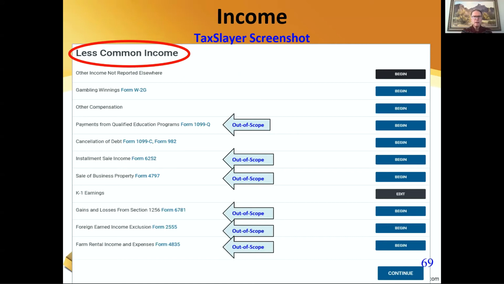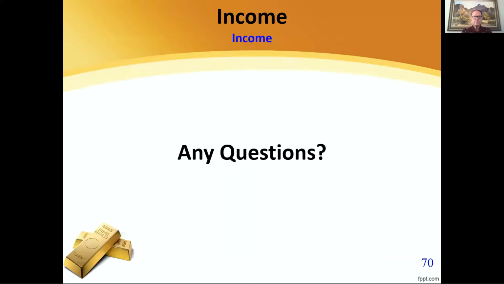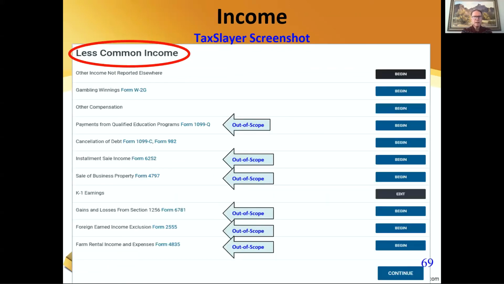But I want to point out the first title, Other Income Not Reported Elsewhere. I think the next screen will show that screen. No, it doesn't. Go back. Other income not reported elsewhere will give you a block to write in a description, like painted my neighbor's fence, and then another block to put in the amount, $400.